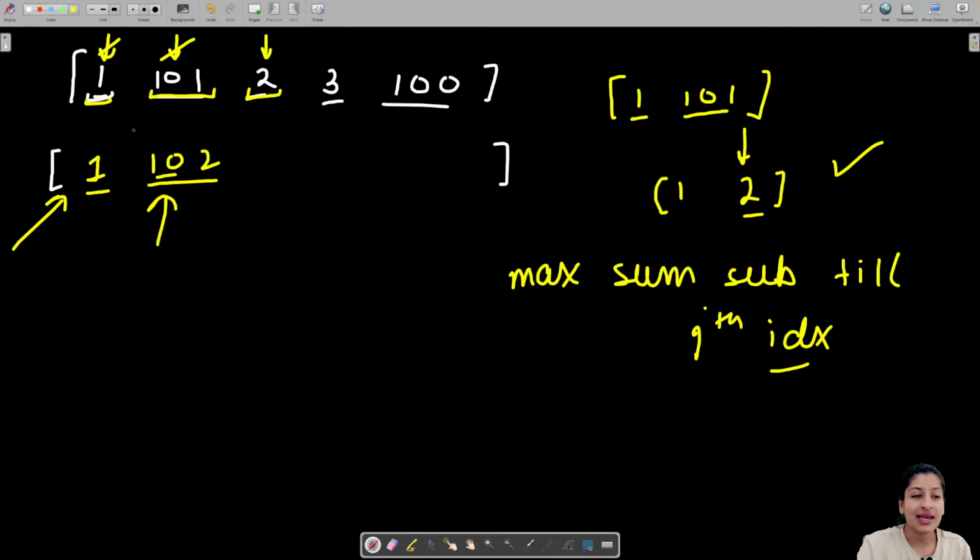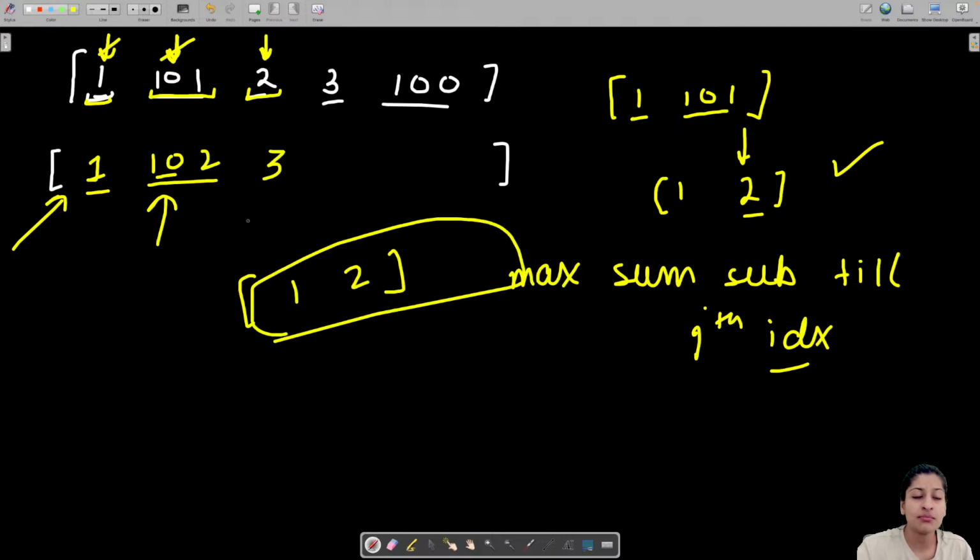Okay, so I can definitely insert it after 1, and the sum that I'll get will be 3. But is it the maximum subsequence which I can create with 2? Let's check. Now I am at this index, 101. Can I insert 2? No, definitely not, because 101 is greater than 2 and it will not be an increasing subsequence. So 2 can create a subsequence which is 1 and 2, and the maximum sum that it can produce will be 3. That's all. Okay, fine. Going on to the next index.